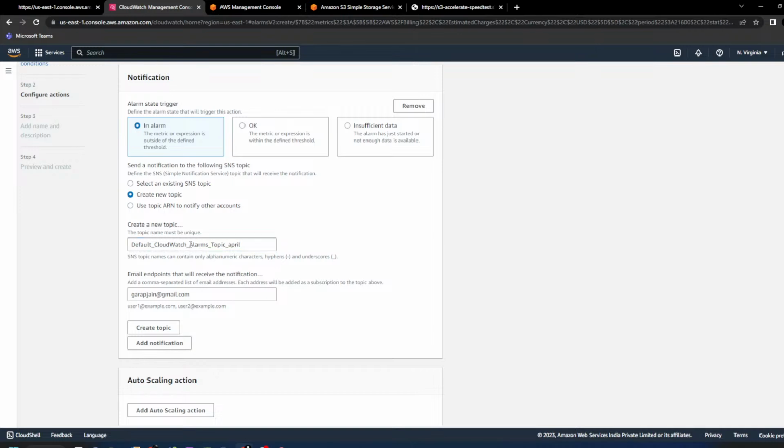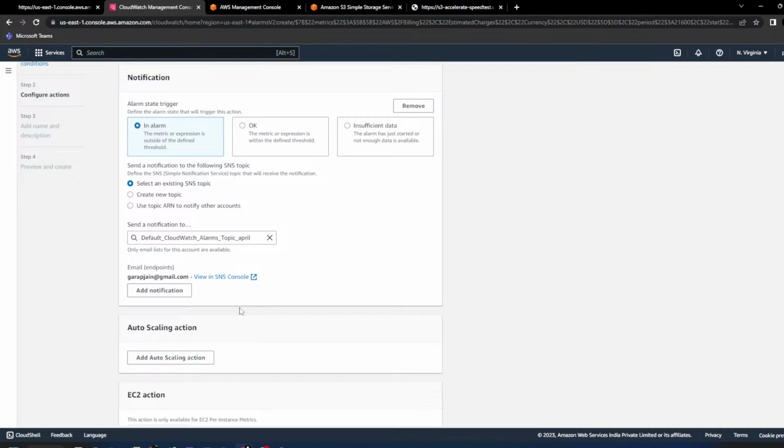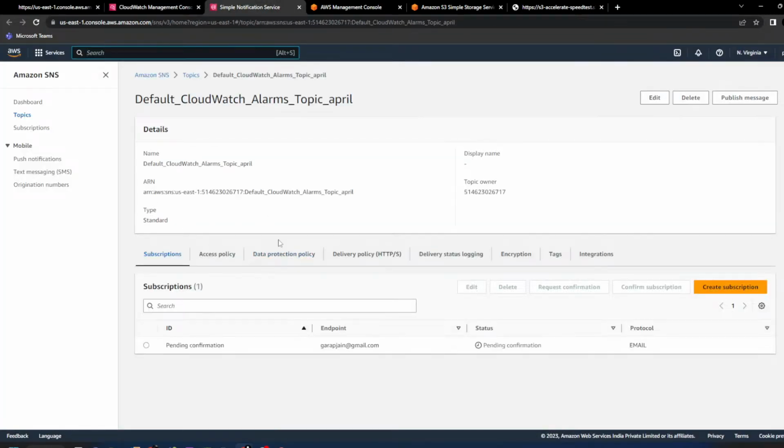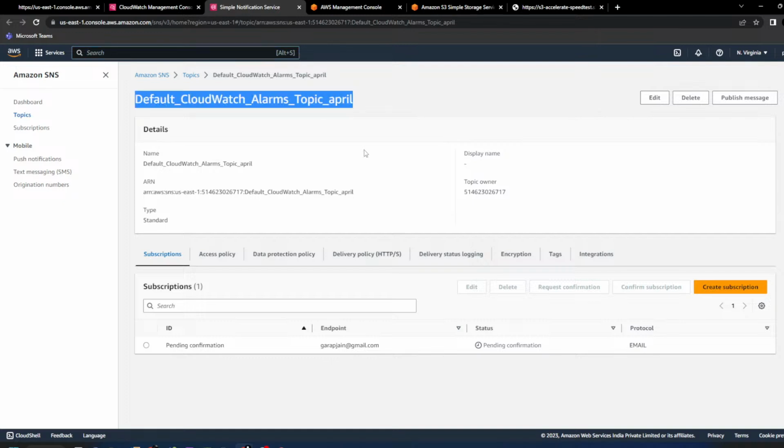This name is already used. So you have to create a group, it is called a topic, and enter your email ID and just create it. Now here you can see the console. Let's click on the console. This service SNS is used to send the email to different users. This is the topic group which we have created, and my email ID is pending confirmation.